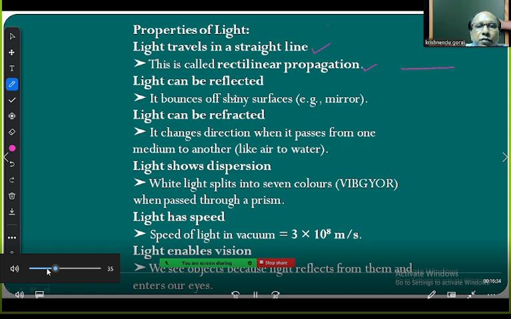Light can be reflected. It bounces off surfaces like a mirror. What is the meaning of reflection? Reflection means, suppose this is a mirror. This is a normal that comes at 90 degrees. This is the incident ray. Suppose this is AB. This is the reflected ray. This is angle I. And this is angle R.